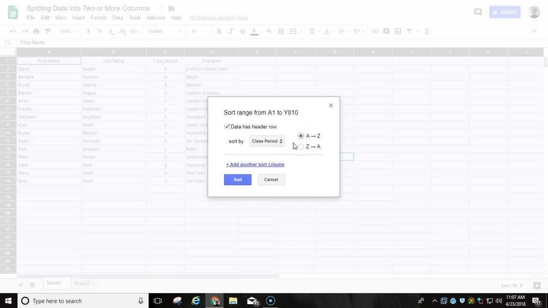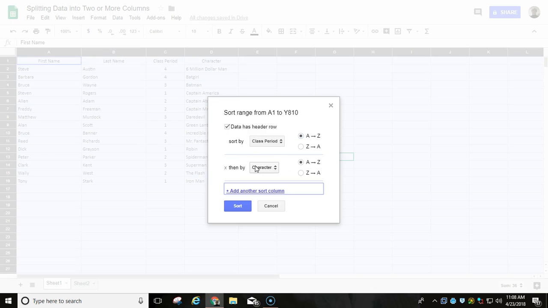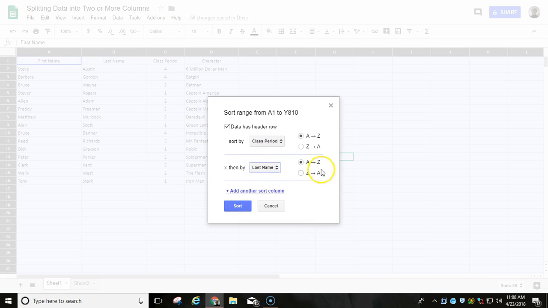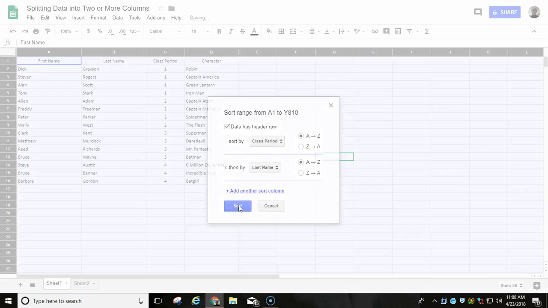And now the second part is that I want to sort from within each class period. I want to sort those names alphabetically by the last name. So I'm going to say add another sort column, and I'm going to select last name, and I'm going to leave it selected as A to Z because I want them alphabetized from A to Z. I could go on creating more columns, but I don't need to in this instance. So I'm going to go ahead and click the sort button.